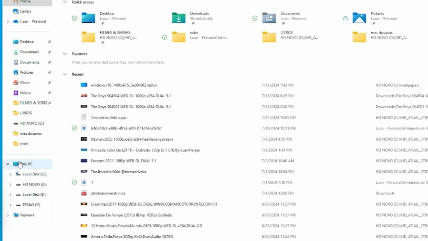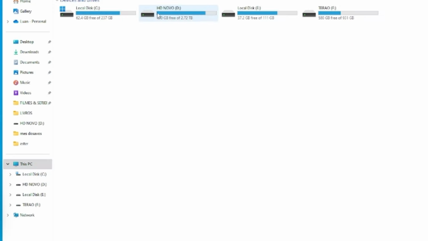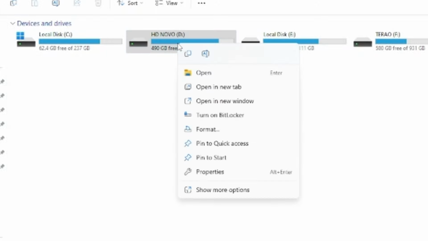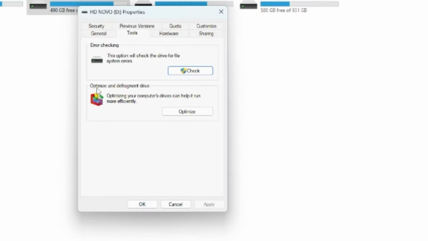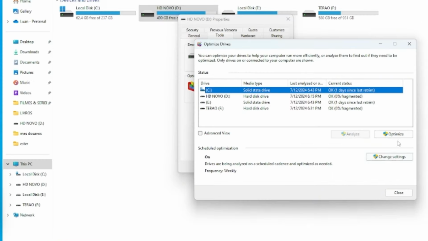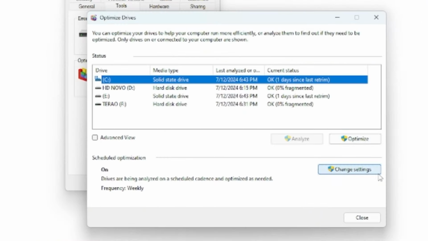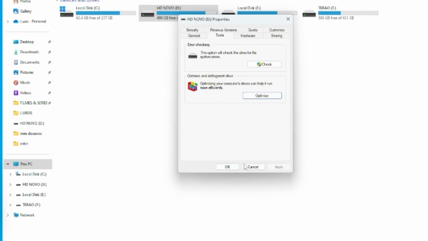Another thing that you can do is defragment your hard drive. To do that, we are going on File Explorer like I did. We are going to choose the drive that we want. Click with the right button, go on Properties, and then we are going to Tools, and then Optimize and Defragment Drive. Just click Optimize. That will help a lot.